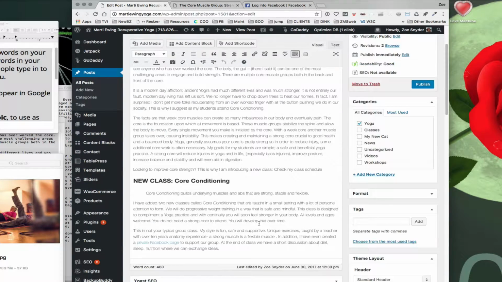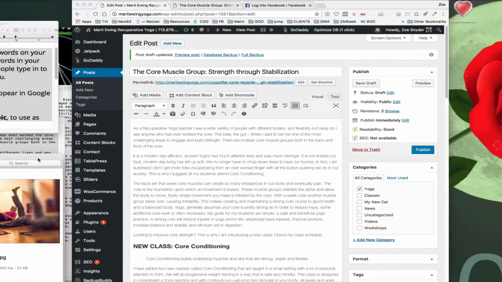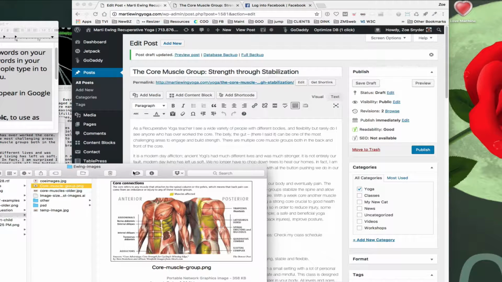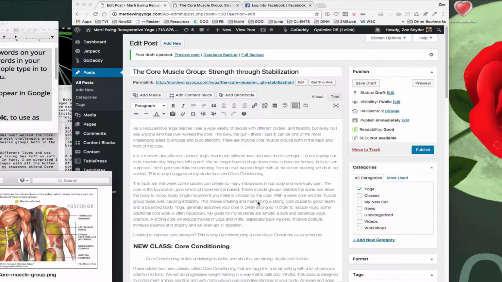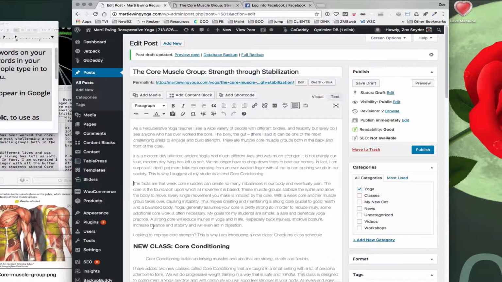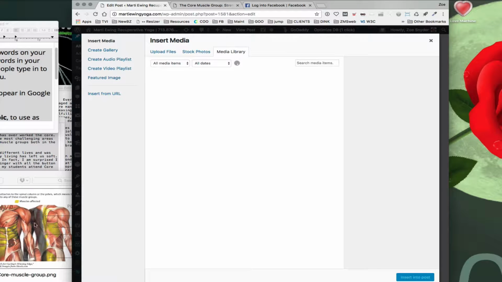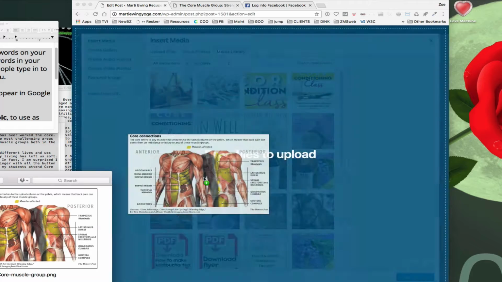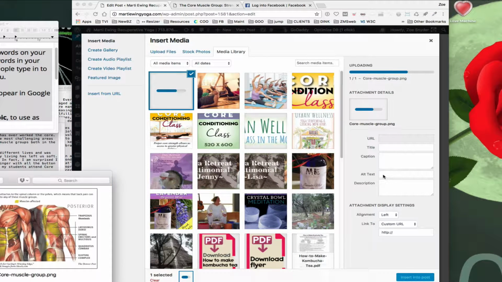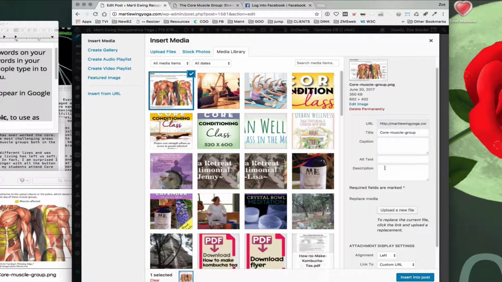And before we save this one and look, I'm going to also show you about inserting this other image because that was a nice image. So let's say right here we want to insert the image. So you put your cursor there where you want to insert it. We're going to add media, which is a picture, and we need to also add this image up there. So core muscles group, and, well, you know, we've already said Marty Ewing Yoga on the other image, so you don't really need to, but it never hurts. So wait for that to upload, and then I'm going to say core muscle group.